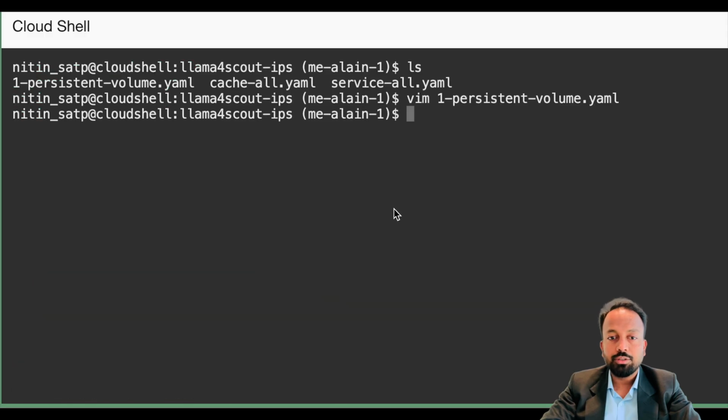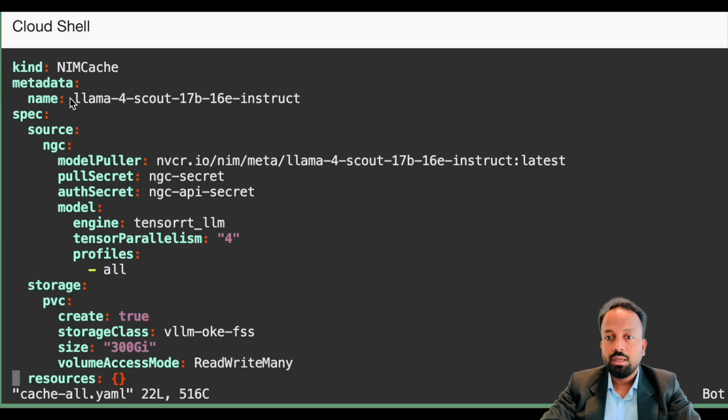The second file is the cache file, where I will be caching the model, which is the Llama 4 Scout 17B-16E model, and that's the latest container that we'll be downloading. But for that, we'll need the NGC secret and the NGC API secret. You have to provide the engine, whether it is vLLM or TensorRT-LLM. Profiles, I'm downloading all. Then we have to create the PVC, so you have to provide the size and also the ReadWriteMany access mode. This cache file will cache the model, and later on it can be used for the service.